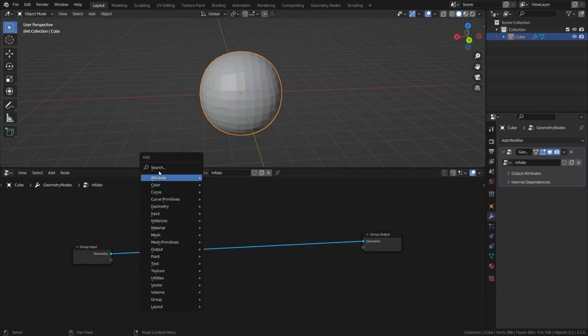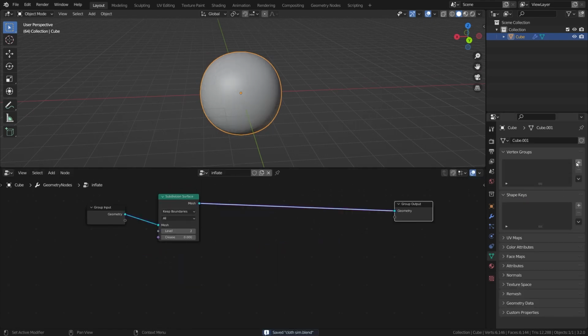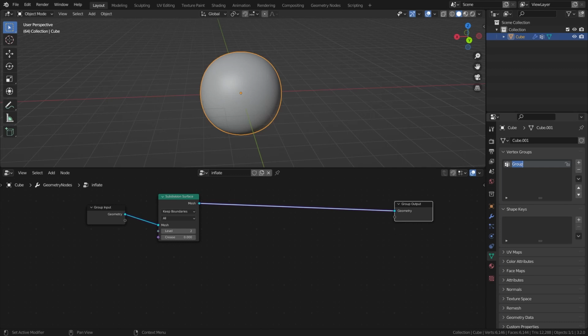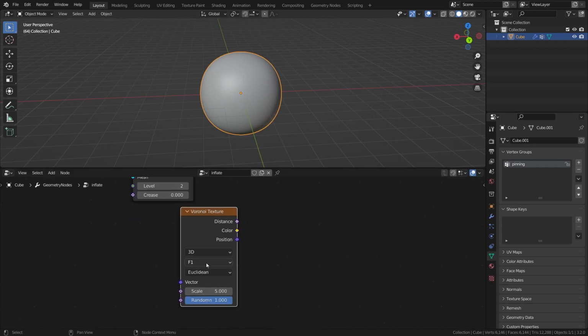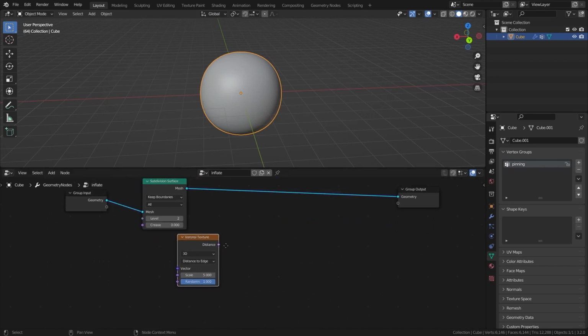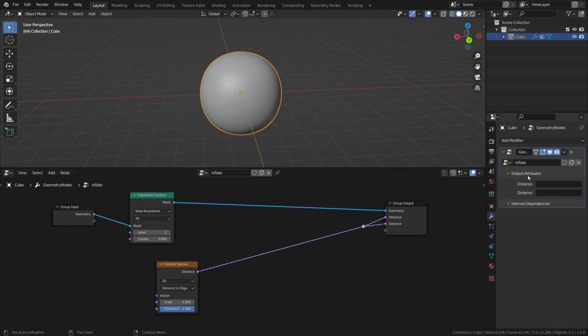So right here, let's add a subdivision surface, and this one is really simple. Let's create a vertex group like the other one, name it pinning. This one is a little bit different, right? So let's add a Voronoi texture here and set this to distance to edge. Now I'm gonna connect 2 of these right here, one for the preview and one for the group. So in the output, the second one, I'm gonna enter any letter like L or something.